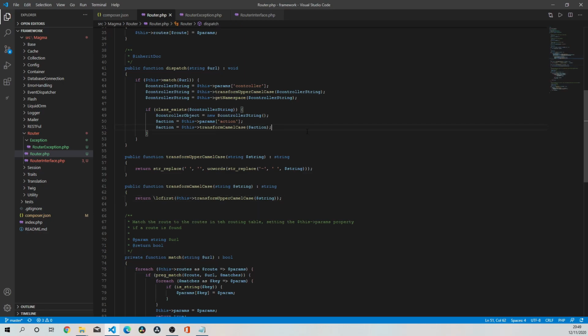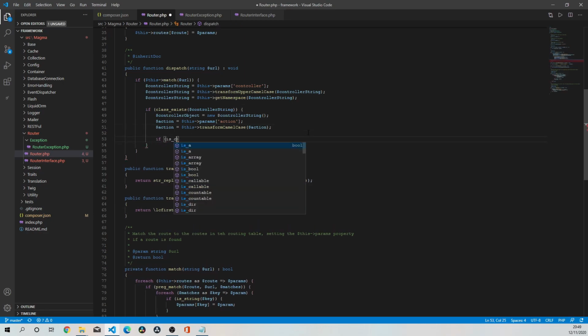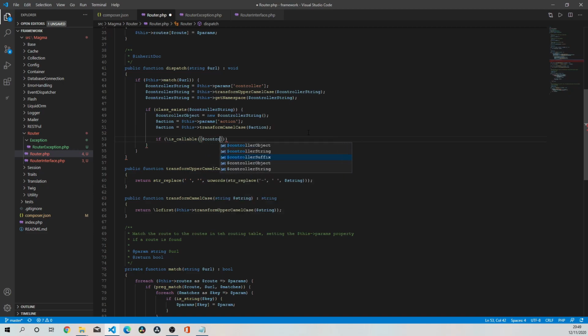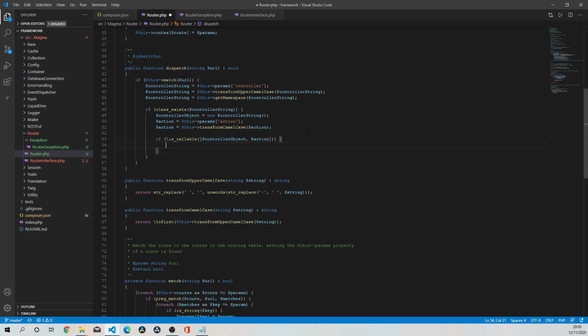The next bit that we need to do is use is_callable. We're checking if that method is callable within that object, because it might not be callable if it's a private or a protected method. So we're checking that it's callable within that object. So I'm going to say if is_callable on that controller object, method, and if it's callable, we're going to execute that method from the object, controller object action.